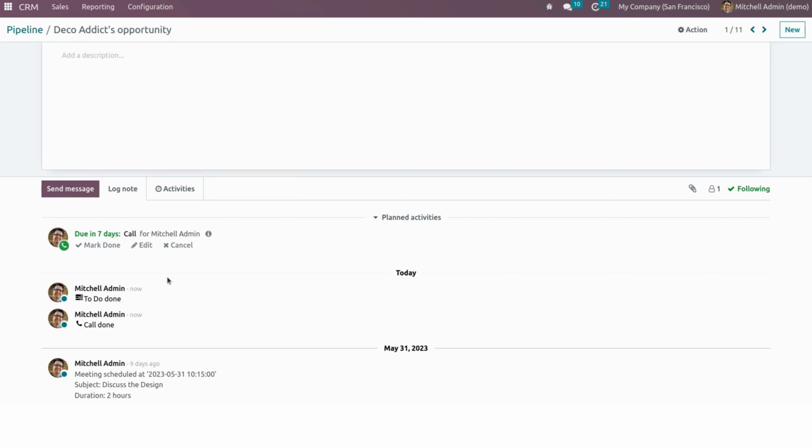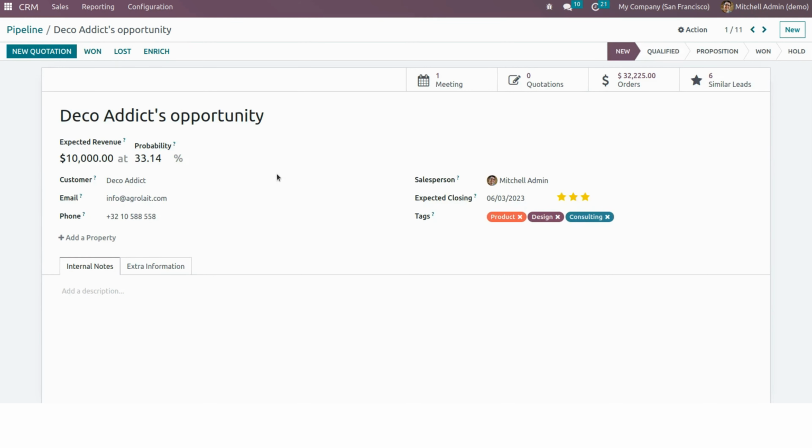So you can see our to-do activity is done and a new activity has been added. I can also mark this as done and schedule next, or I can only mark this as done. So now this is what activities does.